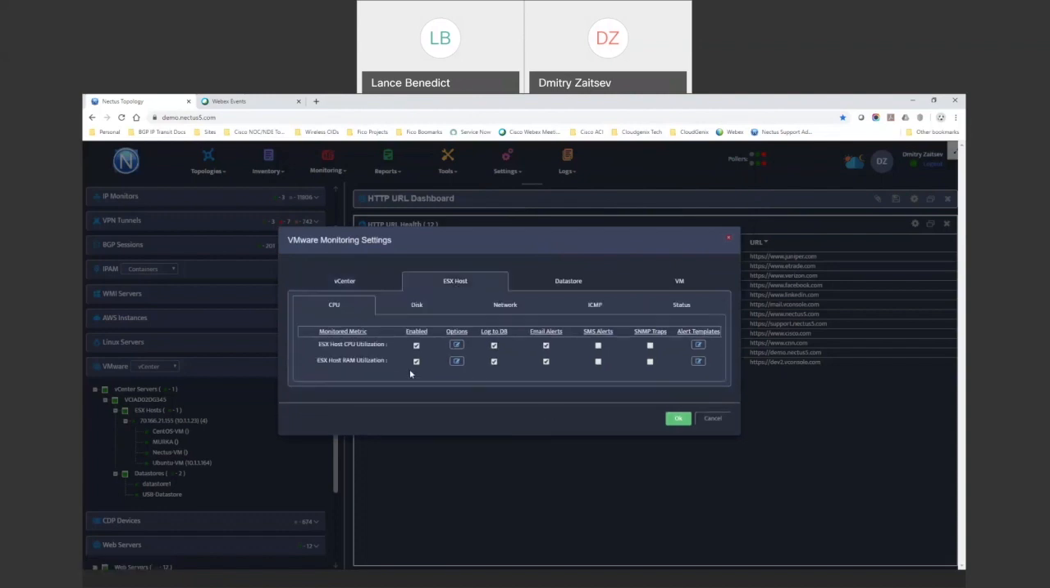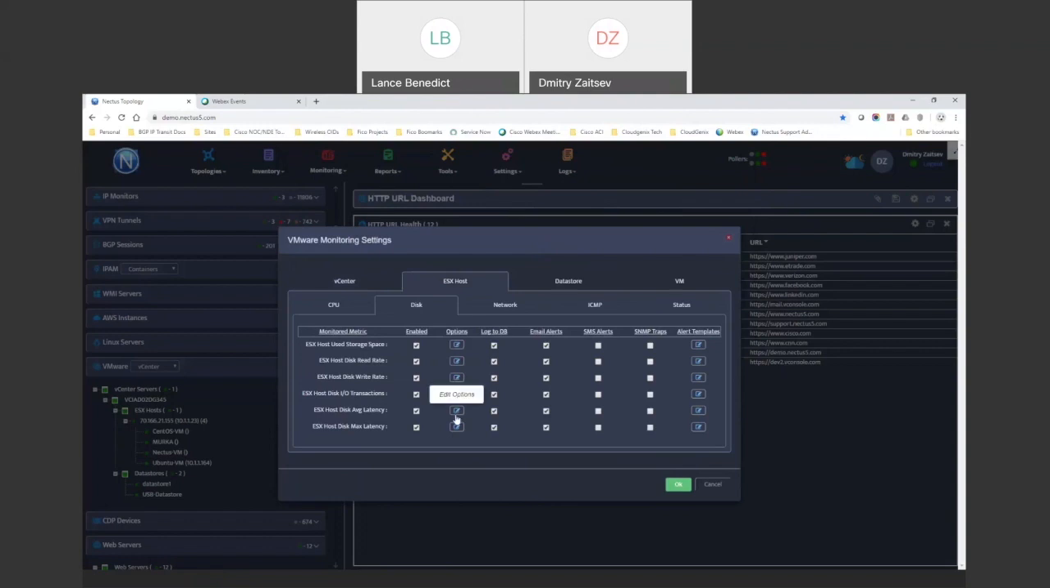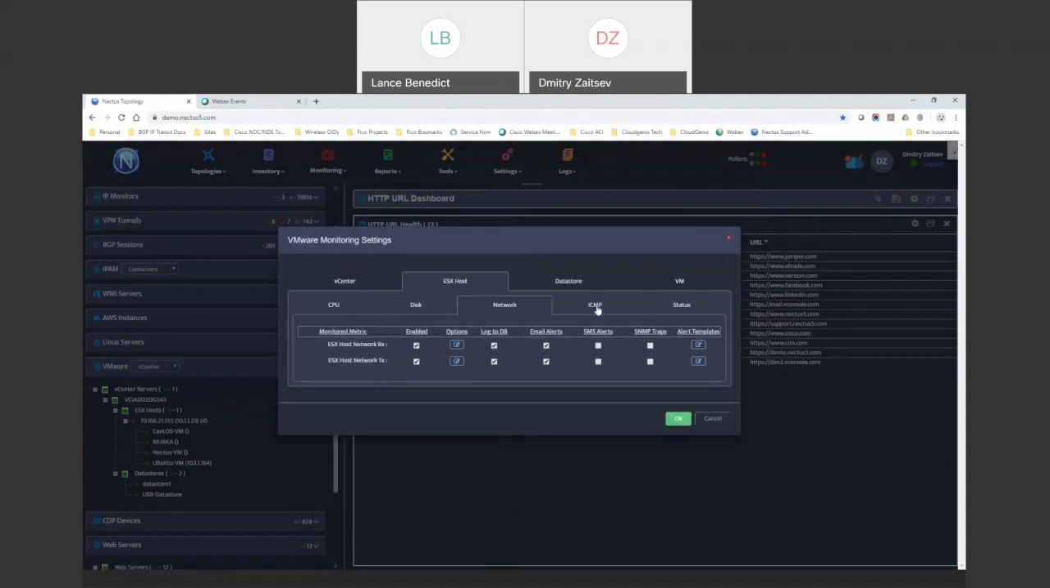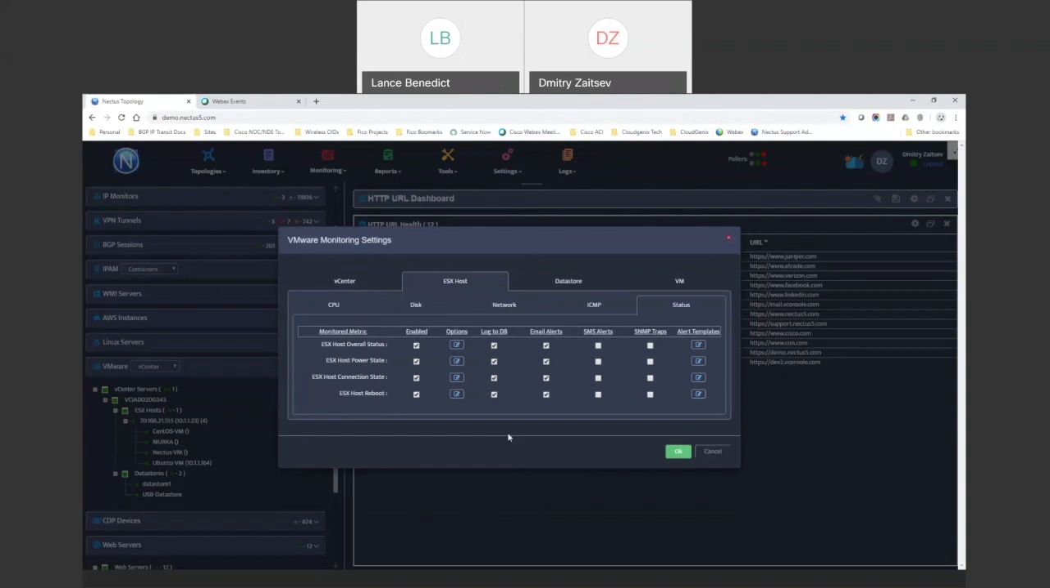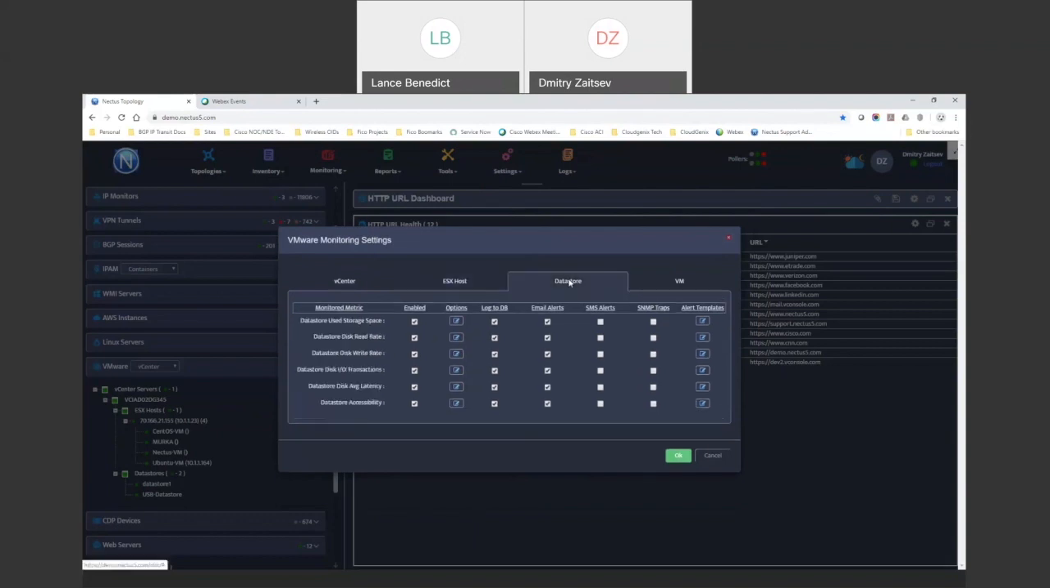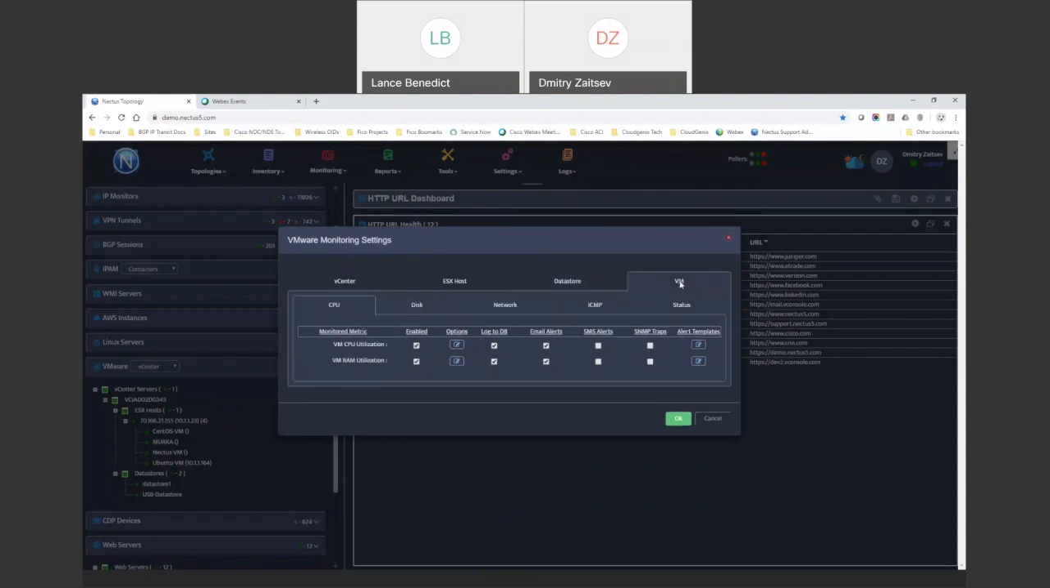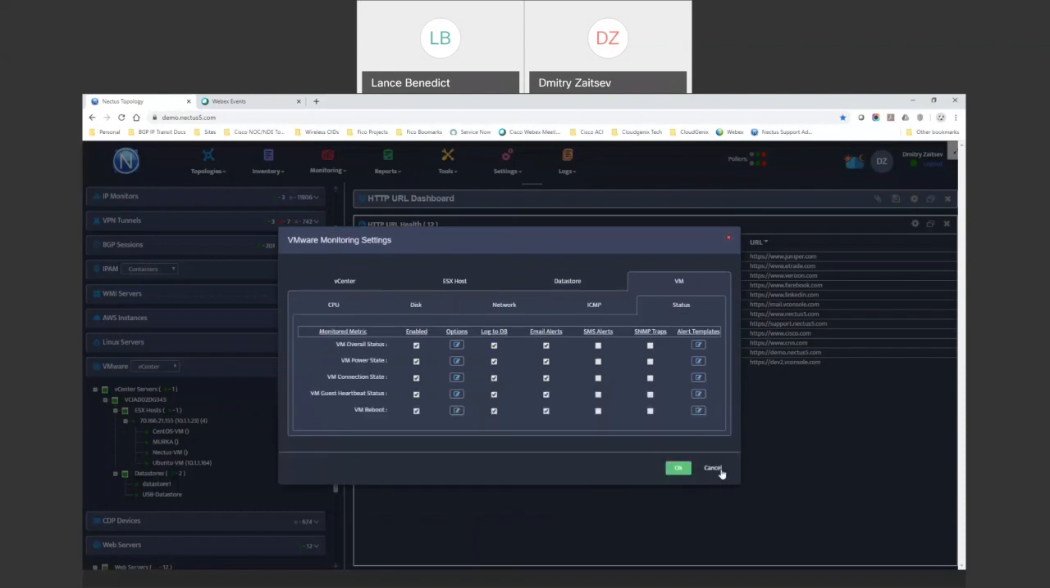There are quite a few metrics: CPU, memory, storage, complete visibility on storage health, transactions, read-write rates, and the availability of free space. Network, receive, transmit, basic ICMP health, and overall status of the ESX host. We can monitor data stores for a similar set of metrics: storage space, transactions, read-write, performance. And on the VM level, we monitor a similar set of metrics: CPU, memory, disk, network, ICMP, and overall status. And all that information can be displayed on the dashboard.